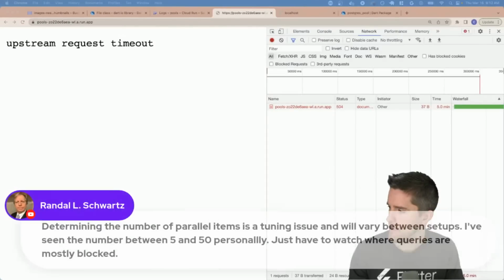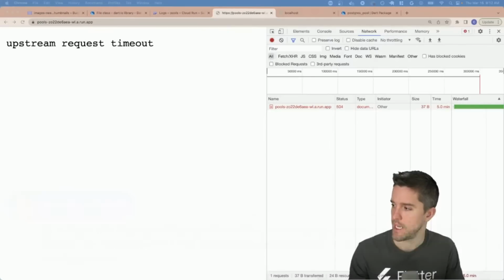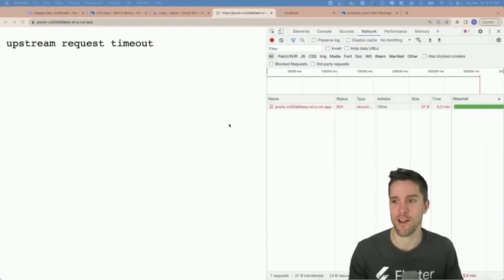Randall says, determining the number of parallel items is a tuning issue and will vary between setups. I've seen the number between 5 and 50 personally. Just have to watch where queries are mostly blocked. Yeah, database administration is incredibly involved. You just have to get into it and look at what's going on. There's no other way around that.